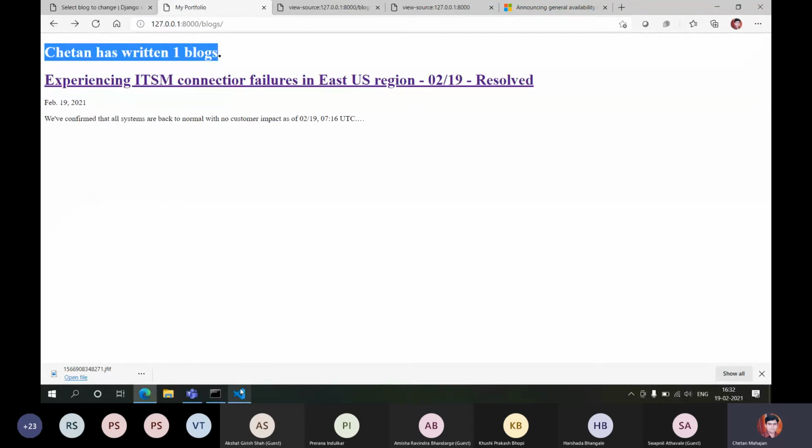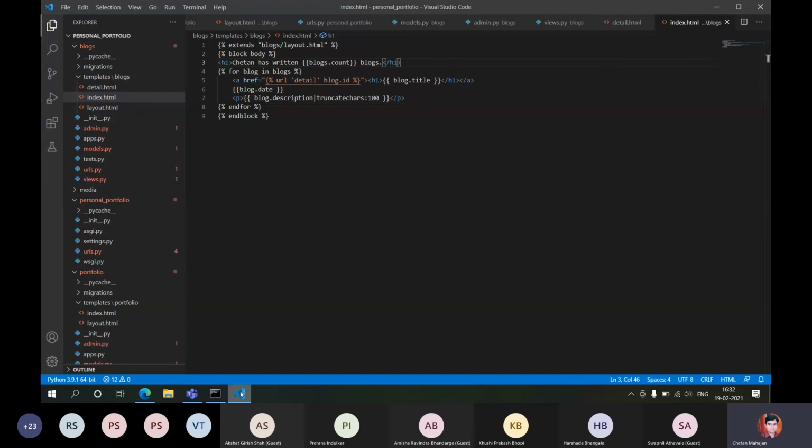So Django is so powerful. It identifies how many objects are there in a particular iterable object, and it gives us a way to check that. So how to write it? After blogs, I'll again put a curly bracket, blogs dot count. I'm not going to display the count over here.